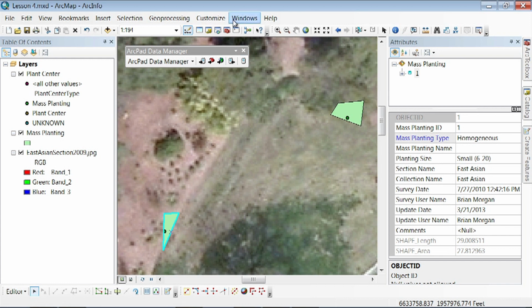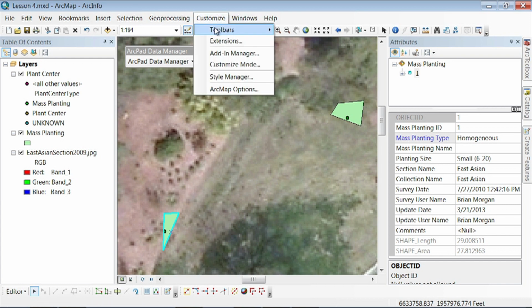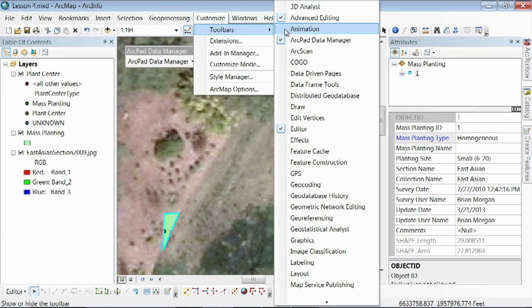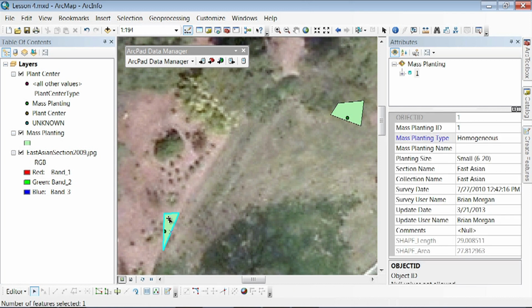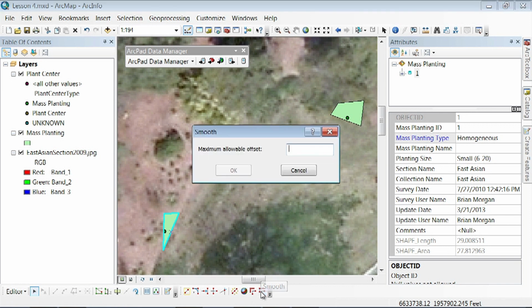So to do that, I'm going to go to the Customize menu, go to Toolbars, and make sure that the Advanced Editing toolbar is turned on. And that Advanced Editing toolbar is down here at the bottom of the screen for me where I've docked it. And when I select this feature, you'll see that these advanced editing buttons become available. And on the far right of the toolbar, we're going to want to hit the smooth button here. And what this will do is it'll smooth it out.